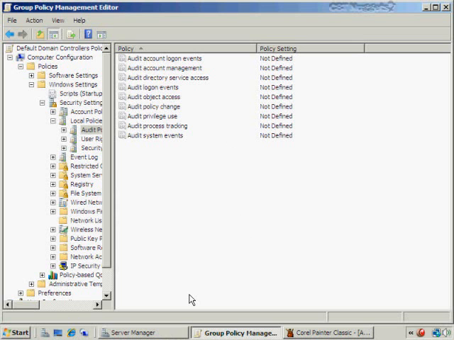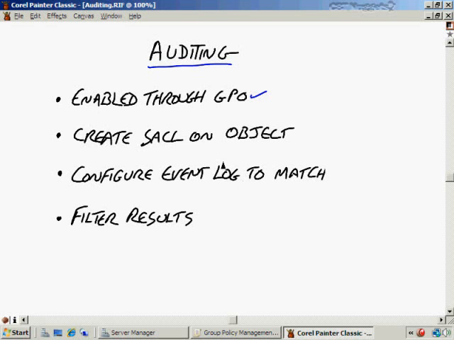And then the other thing you would do is you would also want to create a SACL on the object. And of course, a SACL is a System Access Control List item, and we don't really need to do that particularly with Active Directory objects, but if it was file auditing, for example, then you would audit that file. You would go to that file or that folder, go to its advanced properties, and configure auditing there as well. And again, we have addressed some of that in the past. And then you would configure your event log to match.